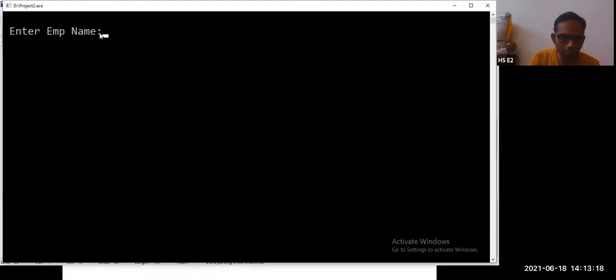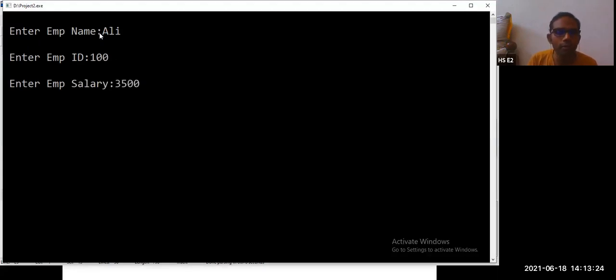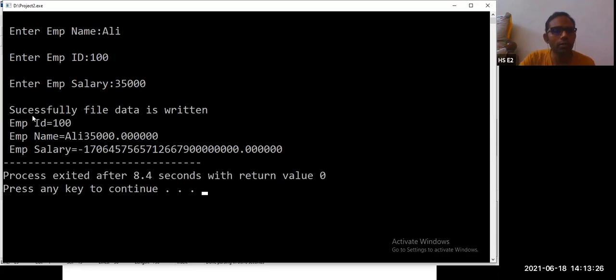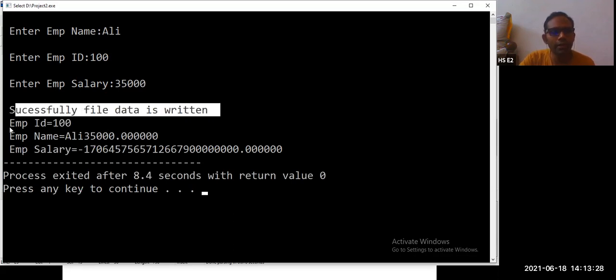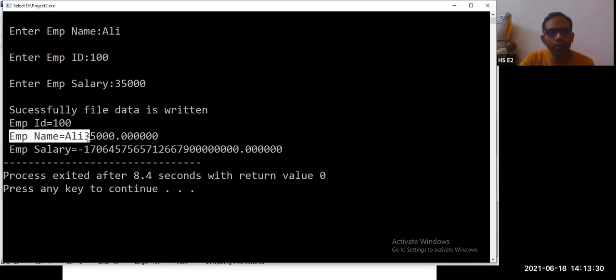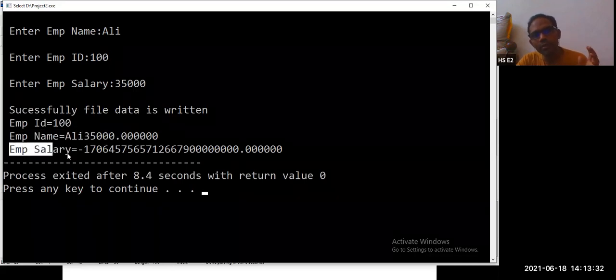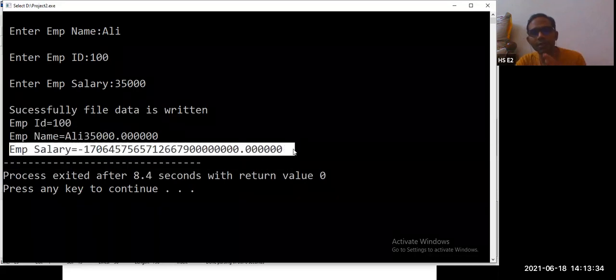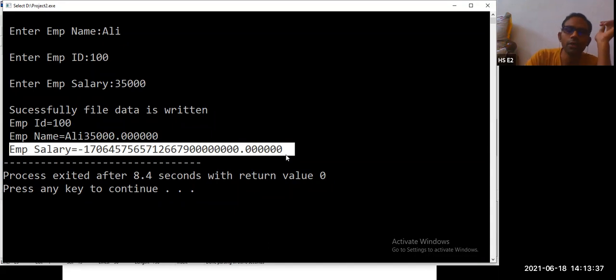So we got name Ali, then employee ID say 100, then 35 13. So we got successfully the file data is written. Now we got ID, now we got name, and along with the name we got this garbage value in the file that is being displayed. Okay, so these are the disadvantages with the concept of fread, fprintf and fscanf.